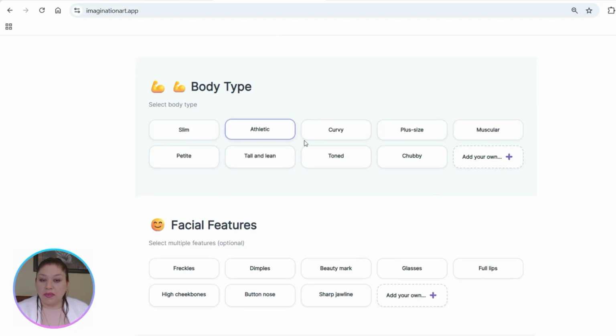Body type, now keep in mind that you cannot pick curvy, plus size, muscular, or toned, because a child does not have these types of bodies. But you can pick slim or you can pick chubby. So let's just pick chubby.